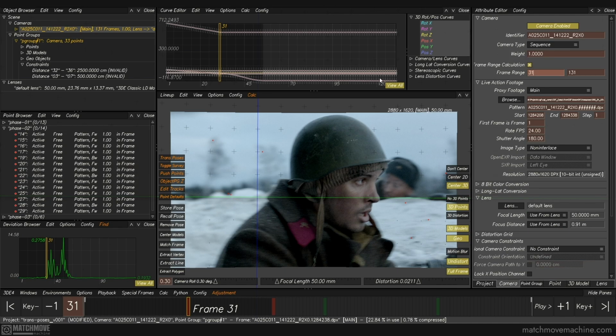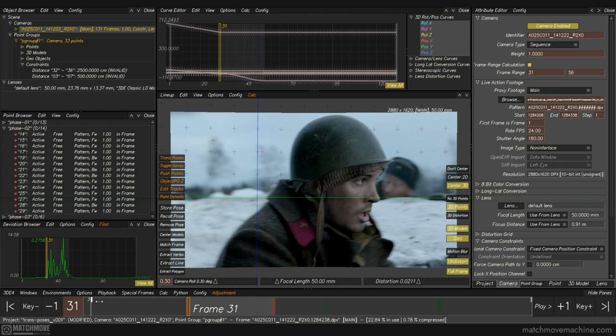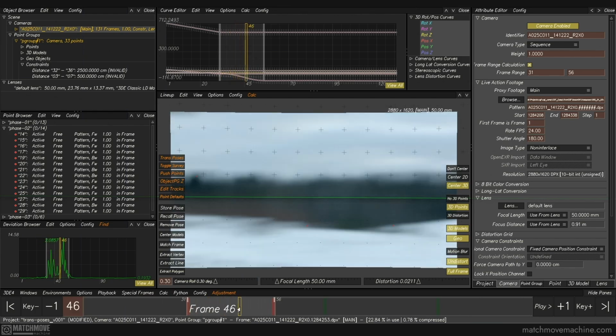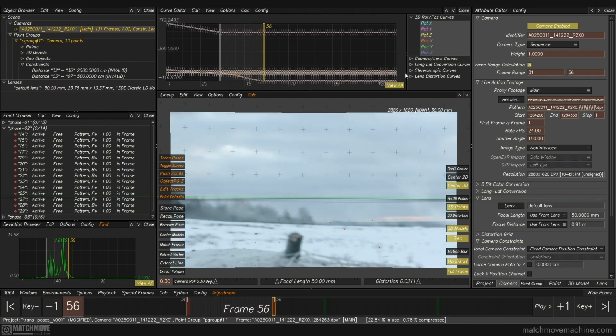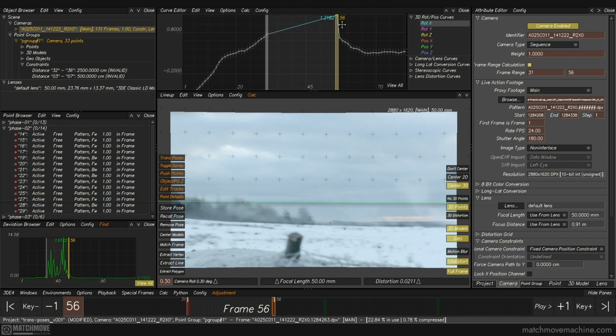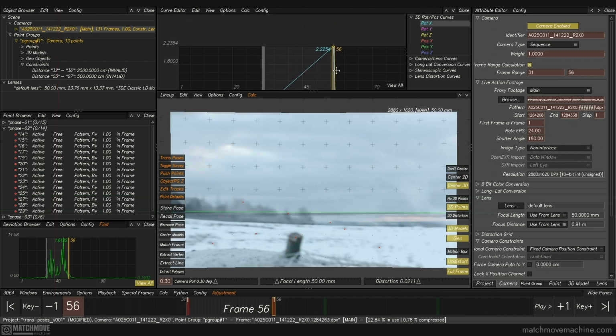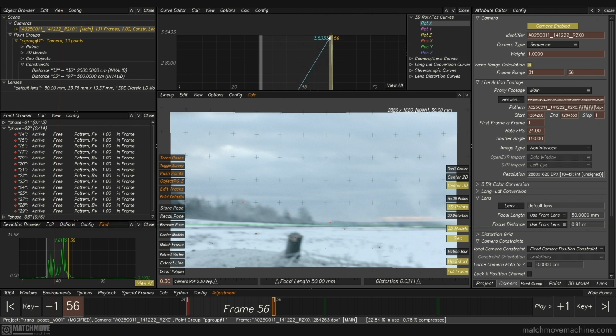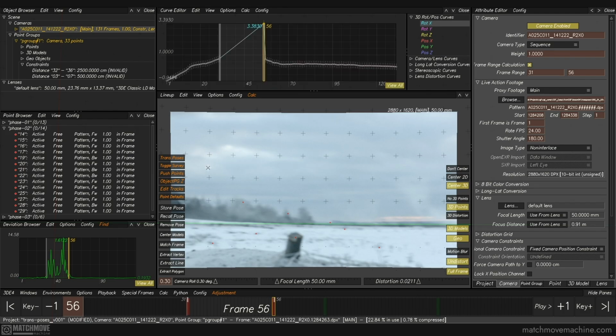Same here, from frame 31 to 56. And let's immediately set the horizon to the correct position. We can do it almost manually, right here on the graph. So we align the horizon to be level. We save this position now.